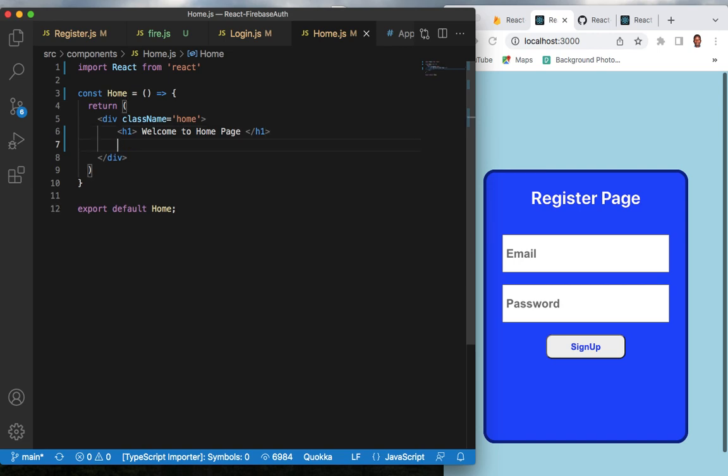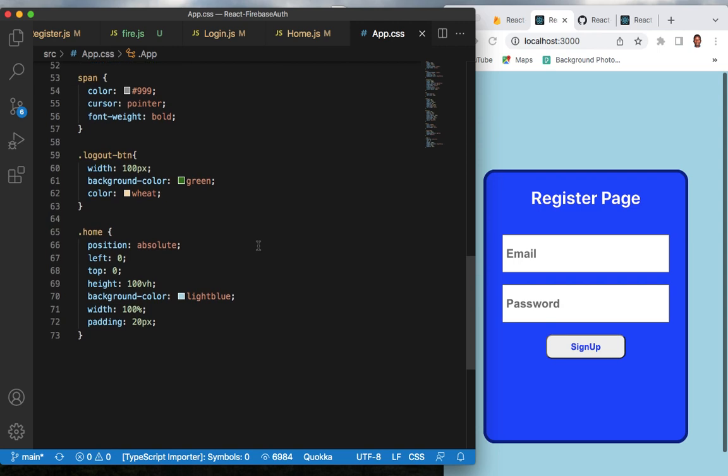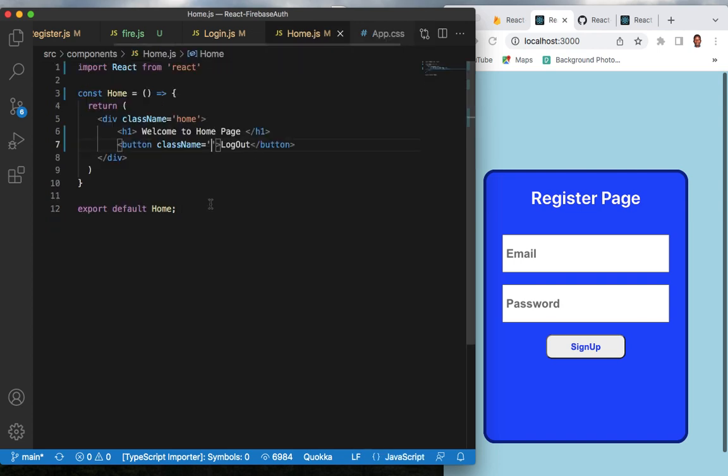So from that, I will also have a button. We also have a button. It will be a logout button, to have a class name. Once you come to CSS, it will be logout button. It's the class name. So it's logout button.